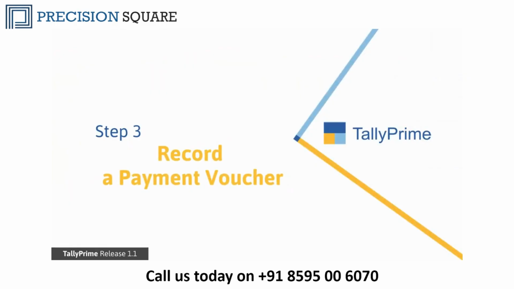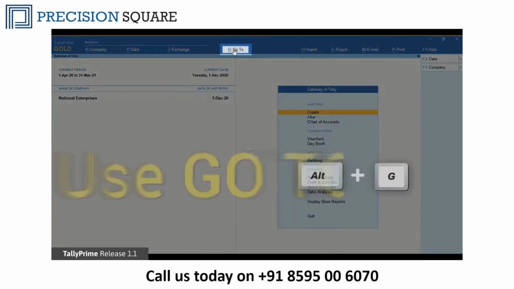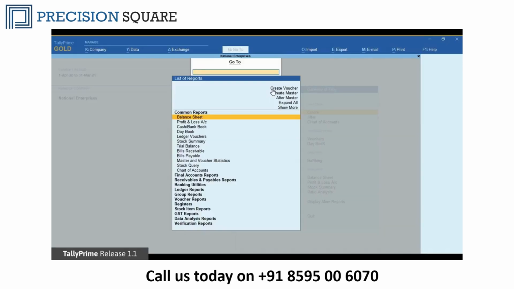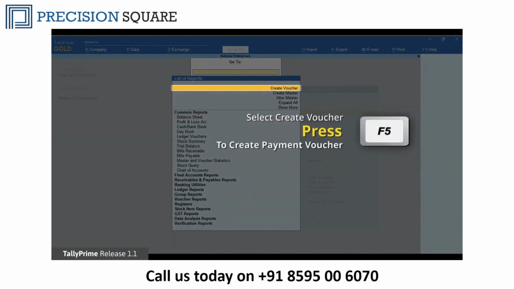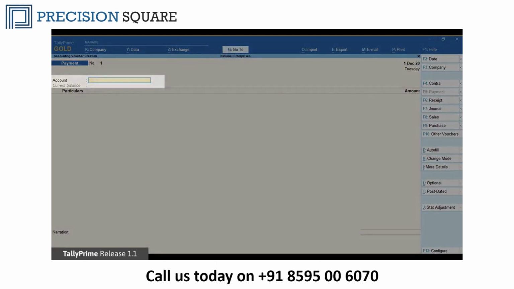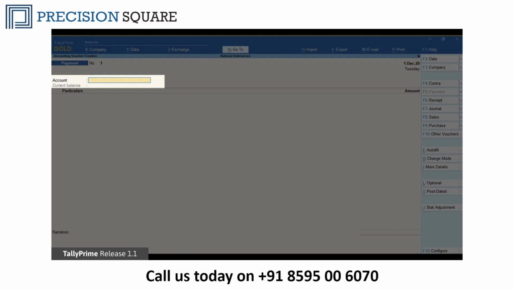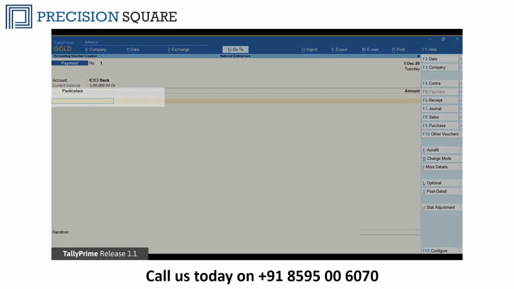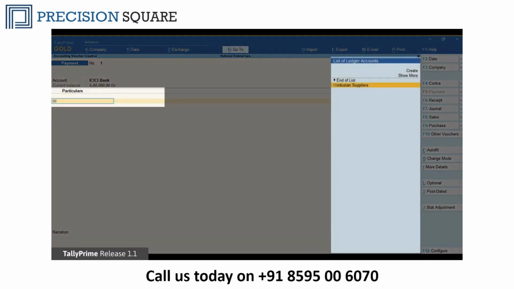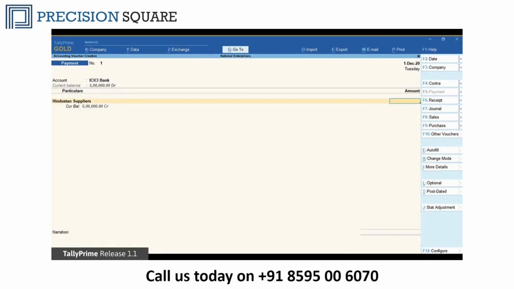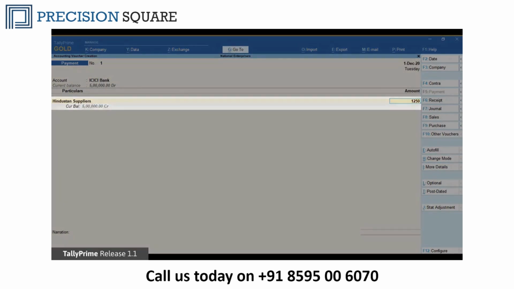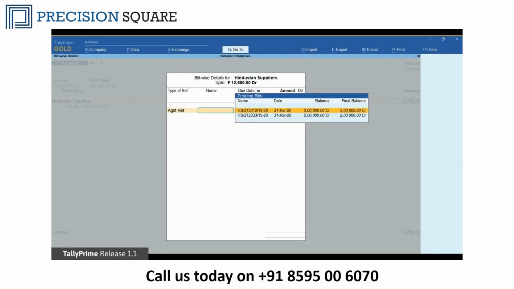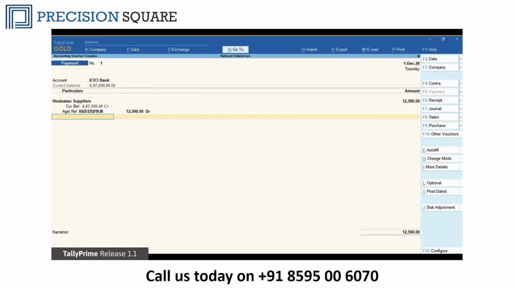Step 3. Record a payment voucher. Press Alt G. Create voucher and press F5 for payment voucher. Under Account, choose the ICICI Bank ledger that you have created. In the party, select the party ledger created for the beneficiary. Enter the amount and select the bill references as applicable and press Enter.